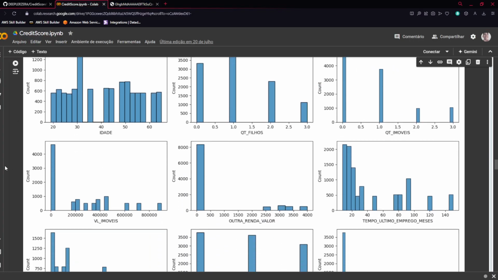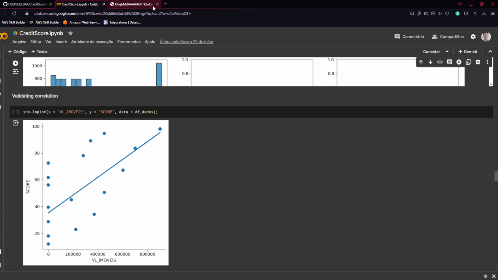Okay, and basically now we're going to the next step, that is validating correlation. Okay, and what is this?